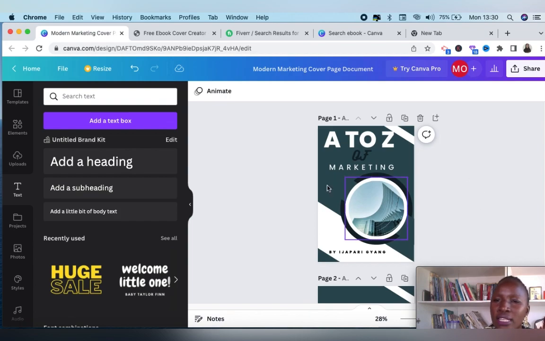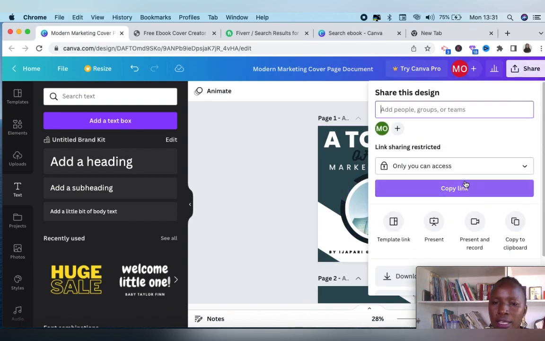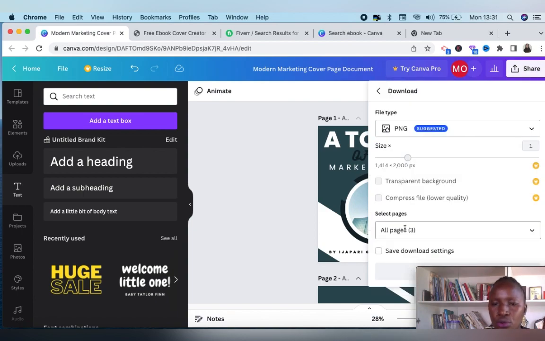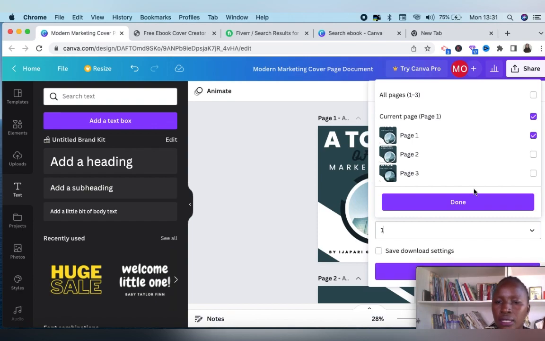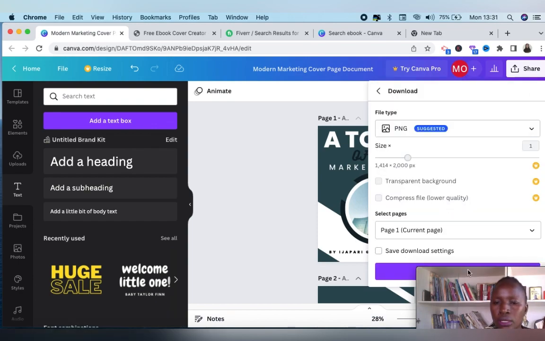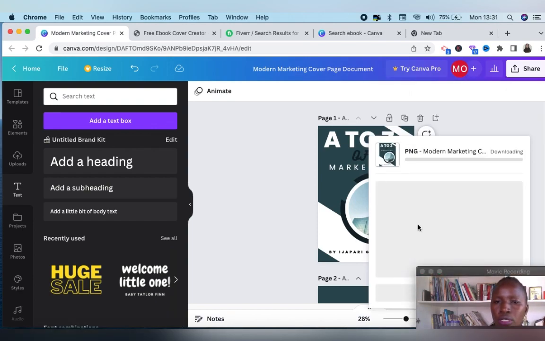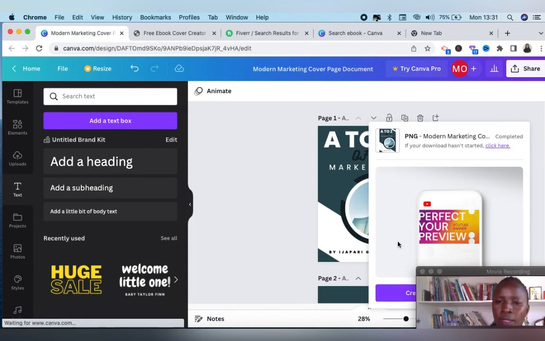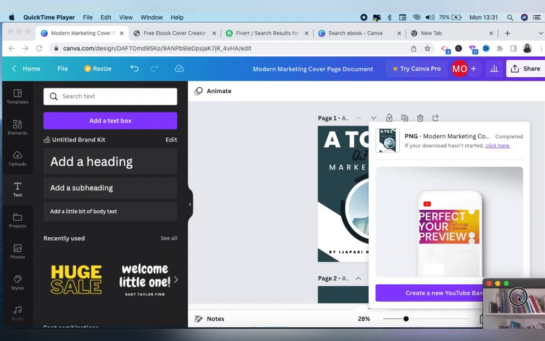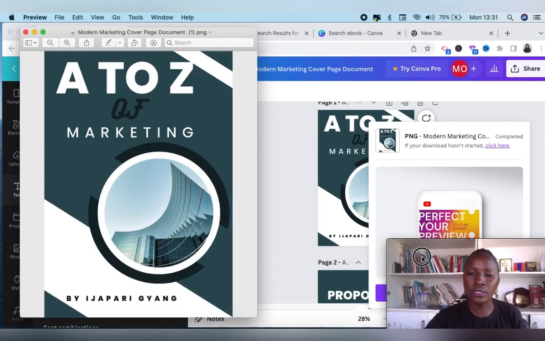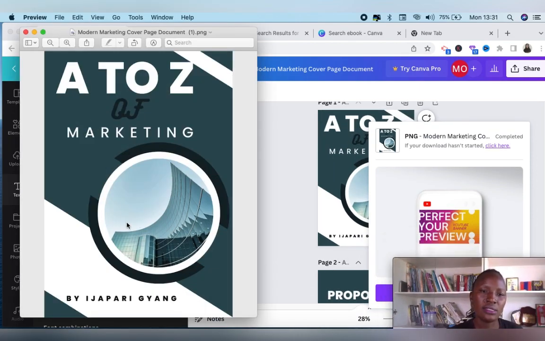So what next do I need to do is to download this. So I'll just click on this share right here, scroll down and click on download. Okay, download, and then I'll click on done, and then I'll click on download. Okay, so it's downloading. It's already downloading. Wow, yeah, it's right here. It has downloaded. So let me just minimize it. Modern marketing cover, that's the name.